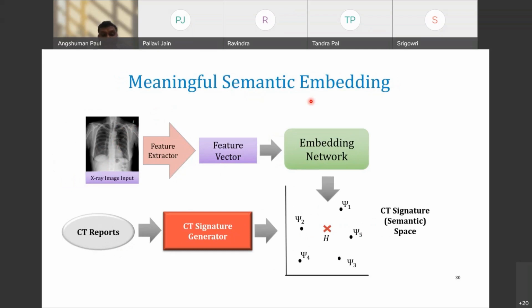Now, to have a meaningful semantic embedding, we consider the following facts. Assume that for the given chest X-ray, we get the corresponding projection in the semantic space as H. Also assume that we know this particular image has a disease for which the signature is represented by psi2. So we can easily understand intuitively that H should be close to psi2. If this particular image has to represent the disease represented by psi2, H should be close to psi2.